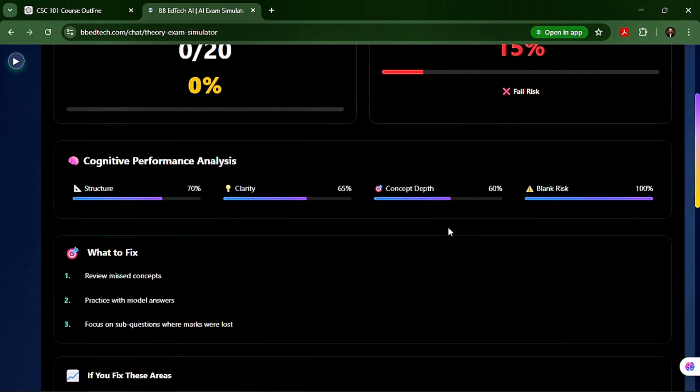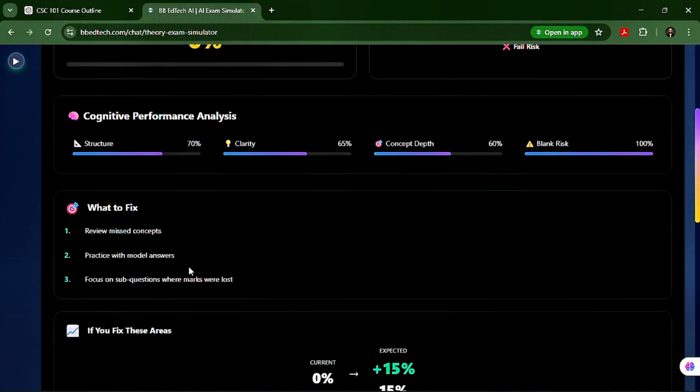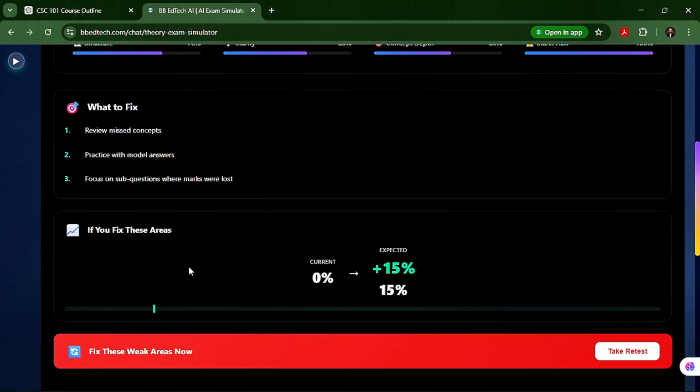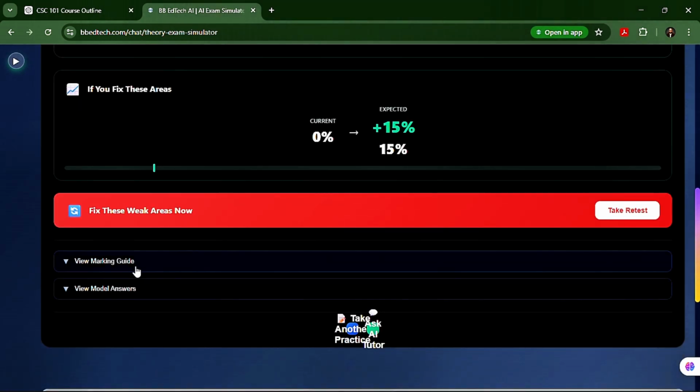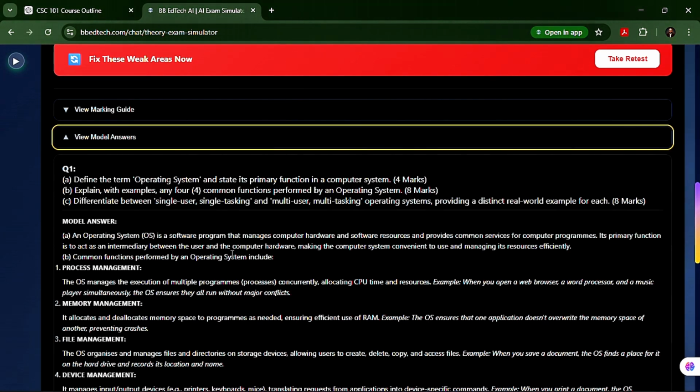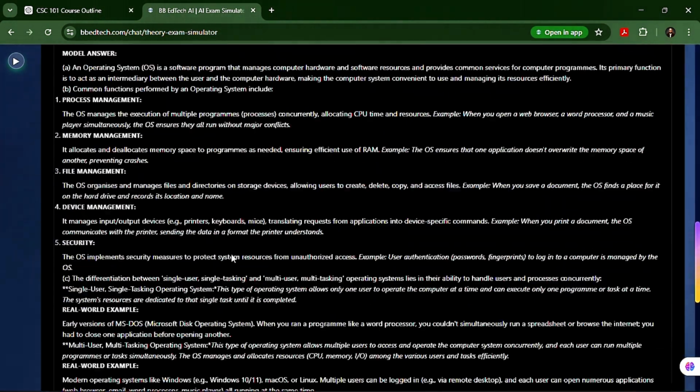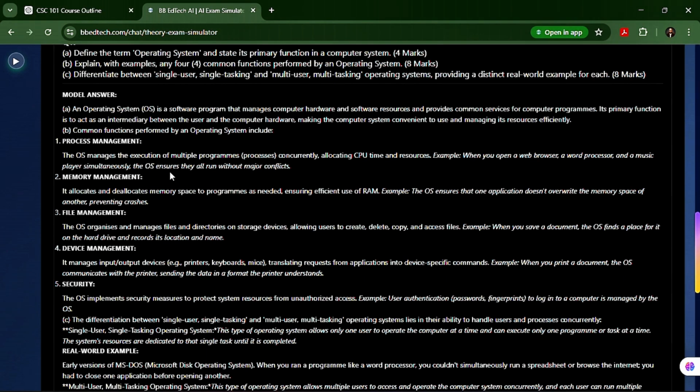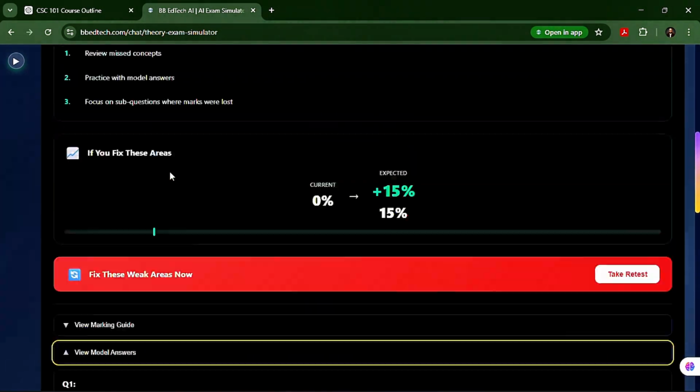In the cumulative performance analysis, my structure is poor and my blank response rate is 100%. So it tells me that I need to work on my blank response rate. Moving on, it shows what I need to fix urgently. If I fix these areas, I can improve my score from 0 to 15%. It also shows the model answers that I need to learn as soon as possible. Once I understand those answers, I'll be ready to improve.